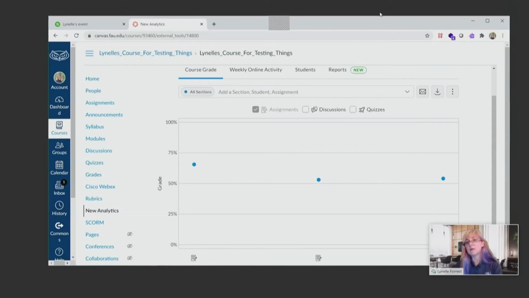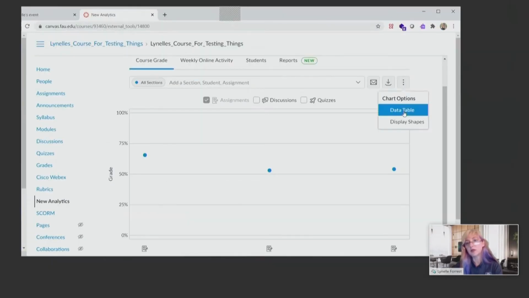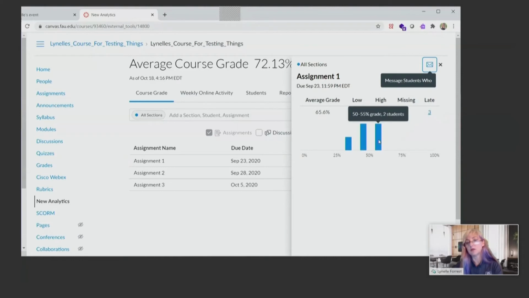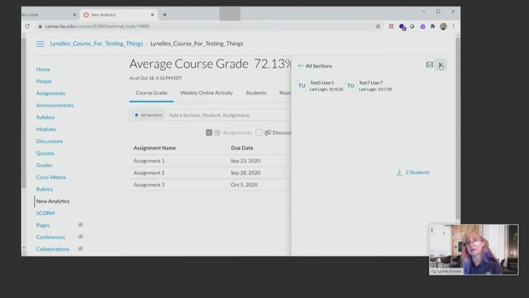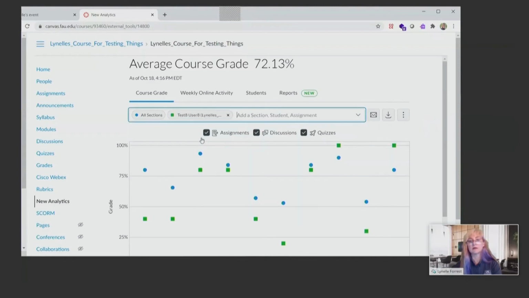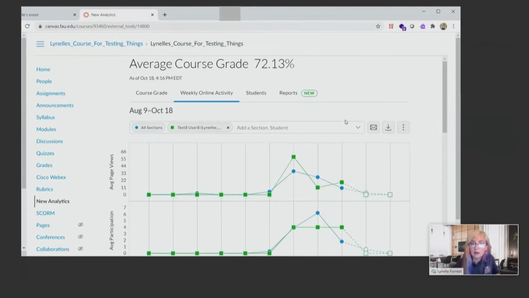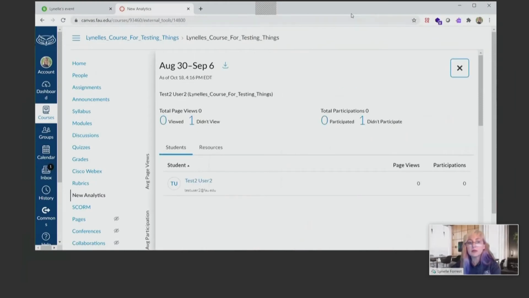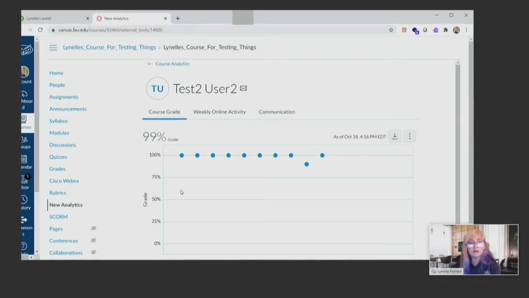So you have different chart options located here in a menu. You can choose data table, or you can also drill down. Anything that's hyperlinked, you can drill down to see more details. If you want to see shapes, these are the shapes that you can see. You can add different students. Something I'd like to do is go into the weekly online activity and see how everybody's doing. So in the shapes area, if we go back there, if you select a dot, you can drill down to more information and specifically the test user.